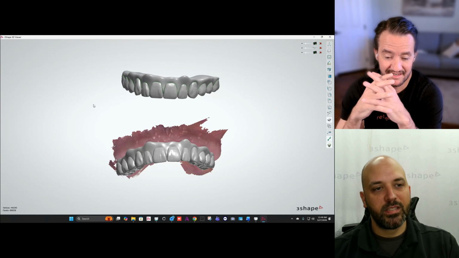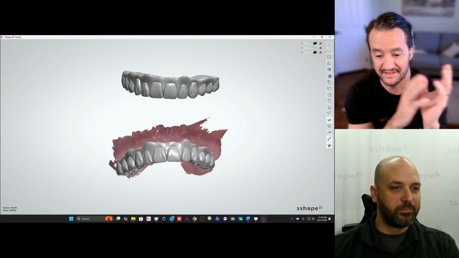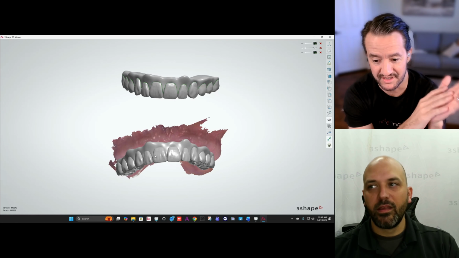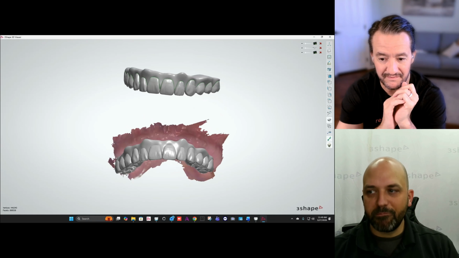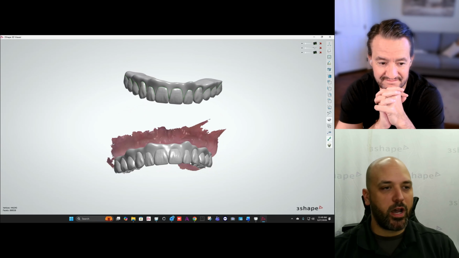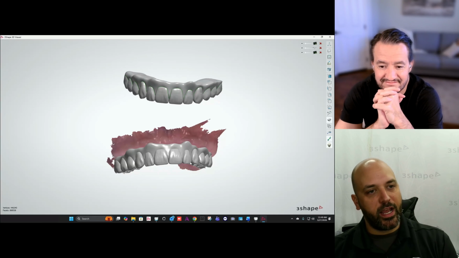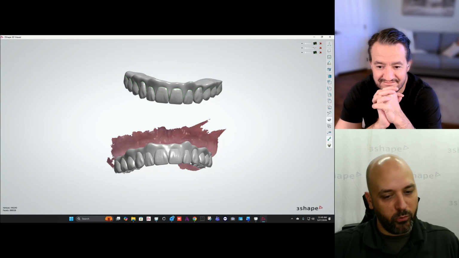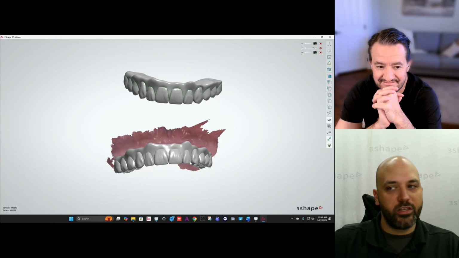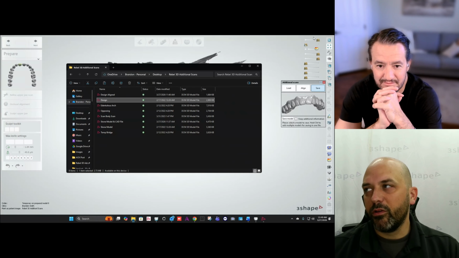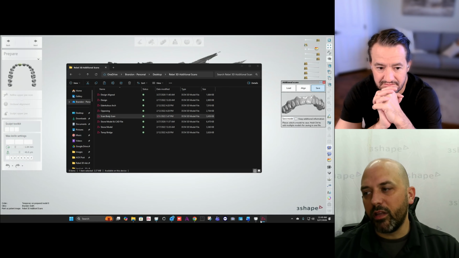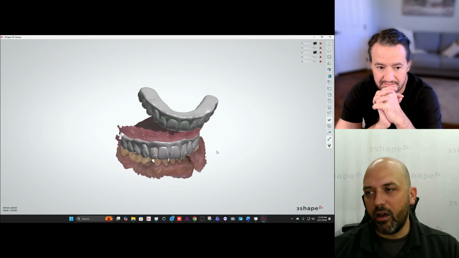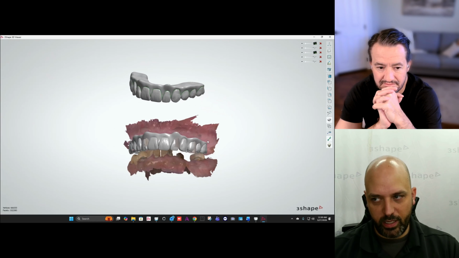After you align it, you have to save it, and it's basically just changing the XYZ coordinates to match the iOS scan. So that's why I had to do all that extra work, and then save it at the end so it saves in that new aligned position. Now I can pull in the opposing scan and the scan body scan, and everything is together in alignment.